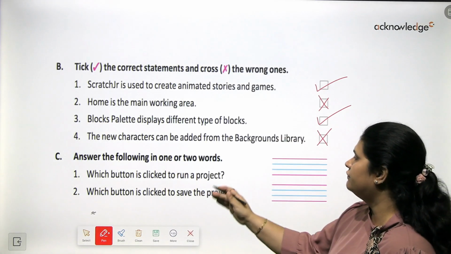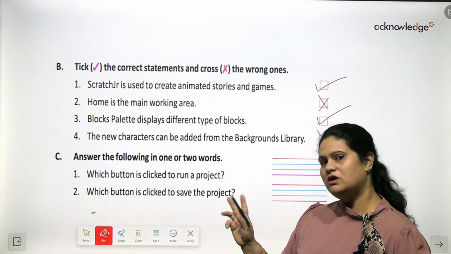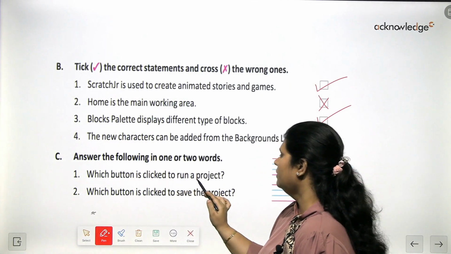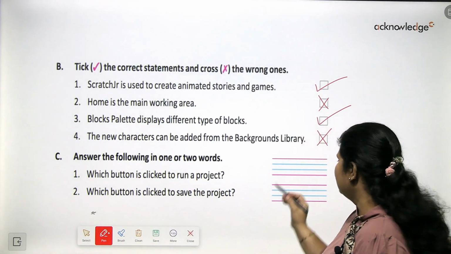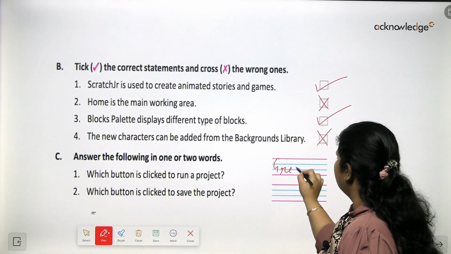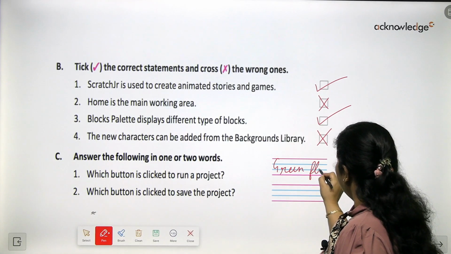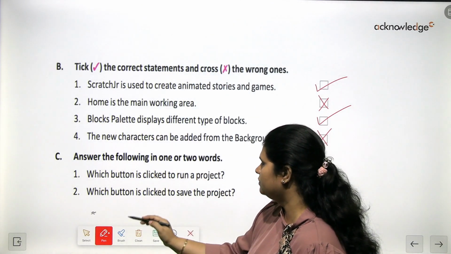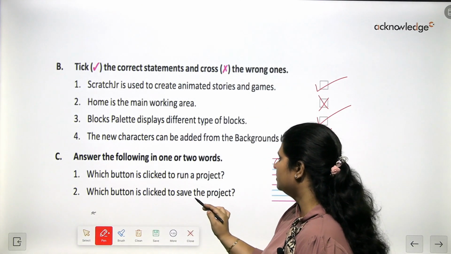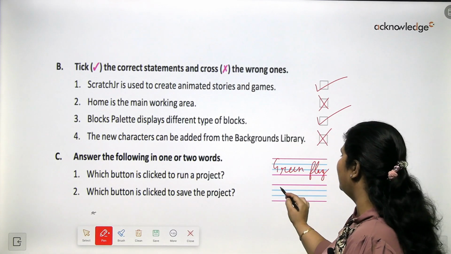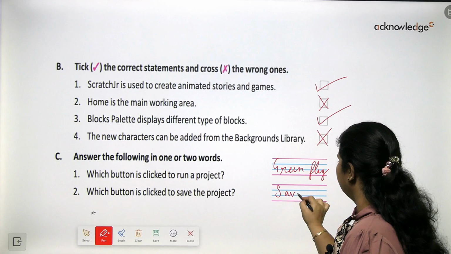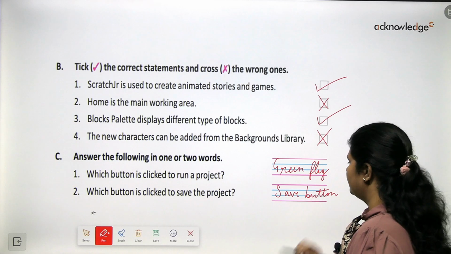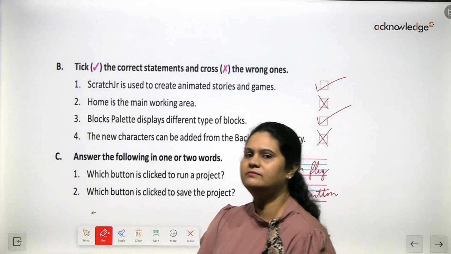Now, answer the following questions in one or two words. Number one, which button is clicked to run a project? Right, it is a green flag. We click a green flag to run a project. Now, number two, which button is clicked to save the project? It is the save button. We click on the save button to save our project. Is it okay, children? Very good.